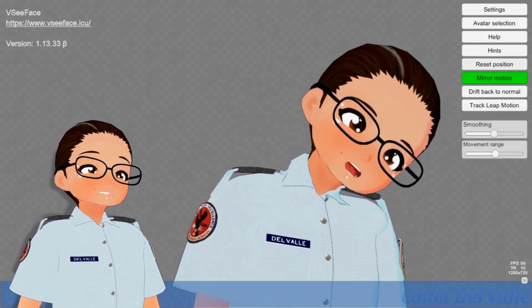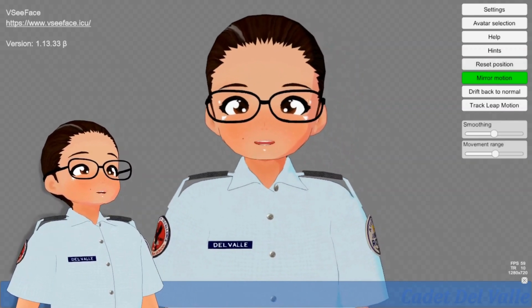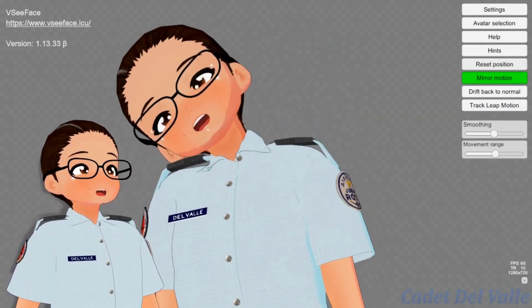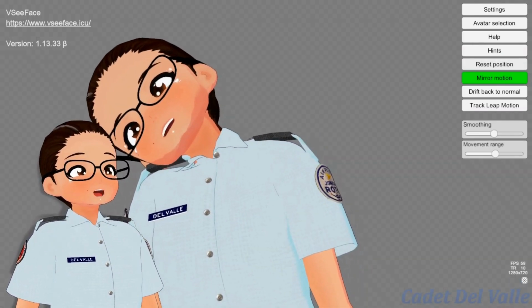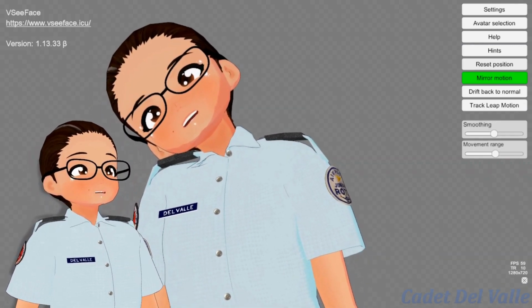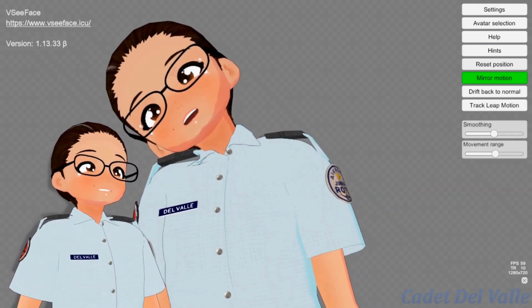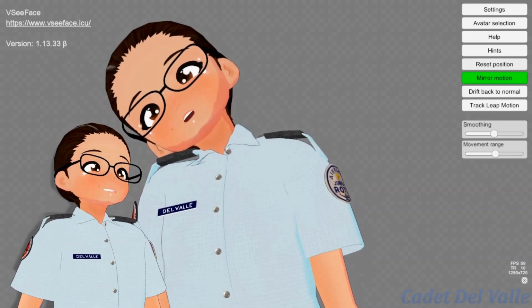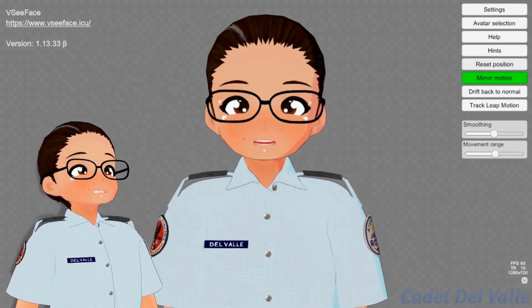So if the character's right here, click it and it'll reset it. And be aware to kind of straighten yourself out. Right now I'm facing straight towards my camera, and here's my character doing this. Reset position, and there you go.